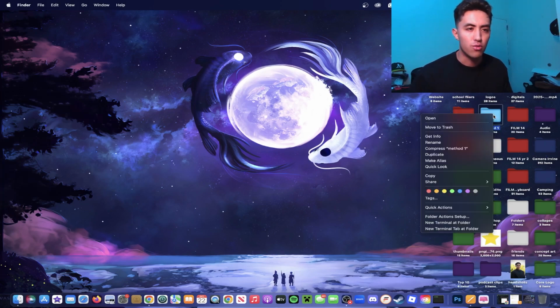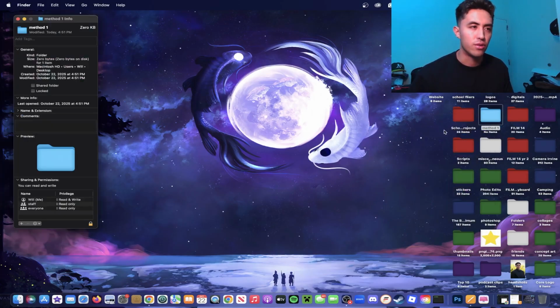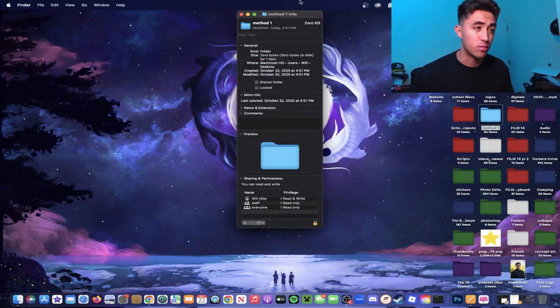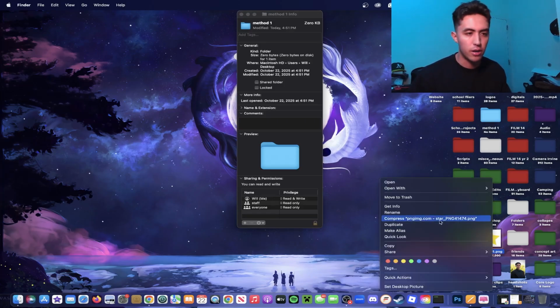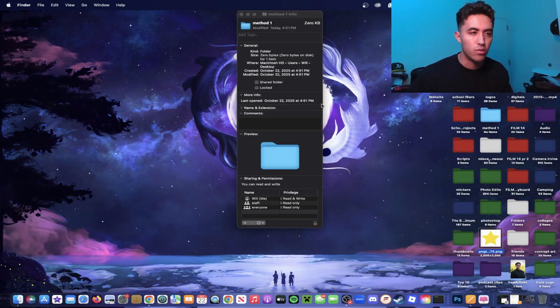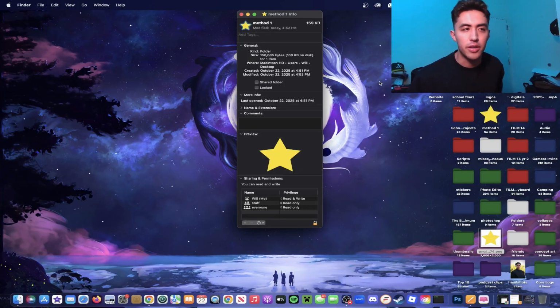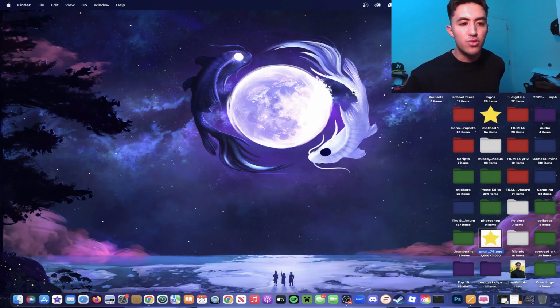What I'm going to do is right click on it and go to get info. When I do this, it's going to bring up all this information, but what it's also going to do is bring up the photo of the folder itself. So I can click on that. But what I'm going to do first is right click on my new downloaded star image. I'm going to copy it, and now what I'm going to do is click on the folder image in the folder settings itself, and I'm going to click paste. So it is just Command C, Command V, and now what I've done is turned this folder into a star.